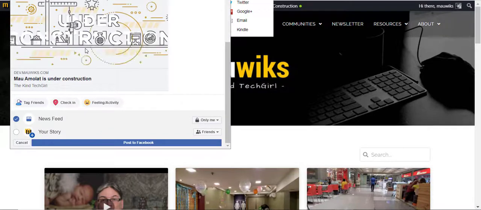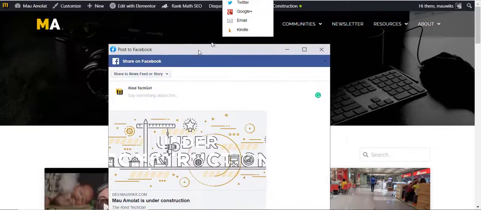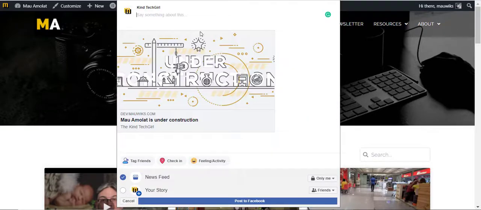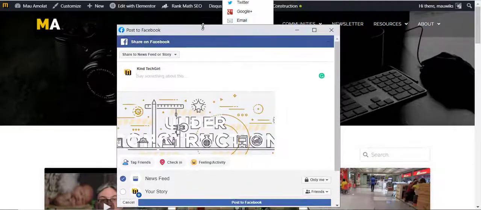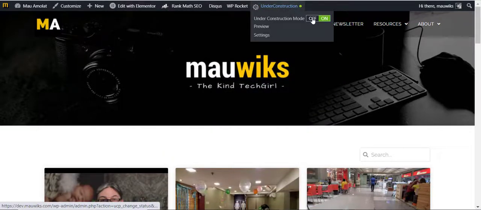So as you can see here, it's Mau Amolat is under construction, because I am editing it to convert into my personal blog. That is why it's showing this one. But if I turn this off, let's turn off the under construction mode.